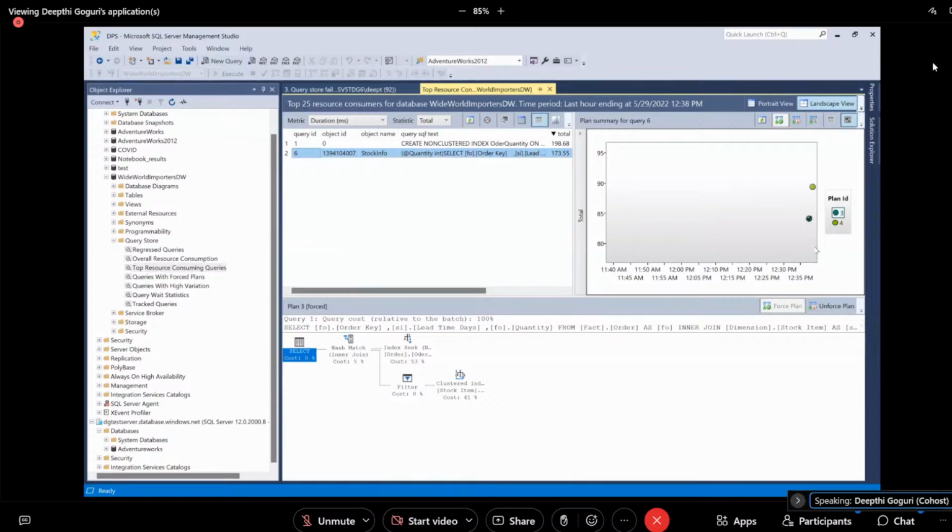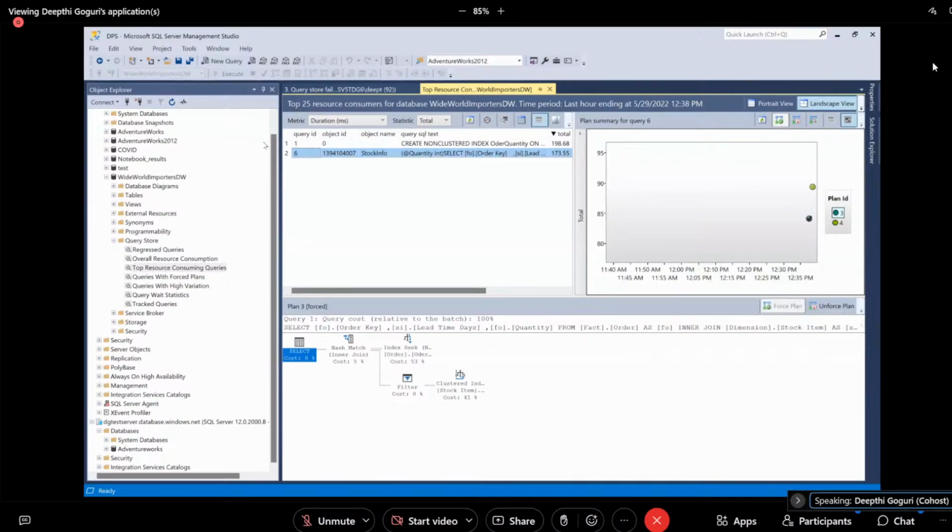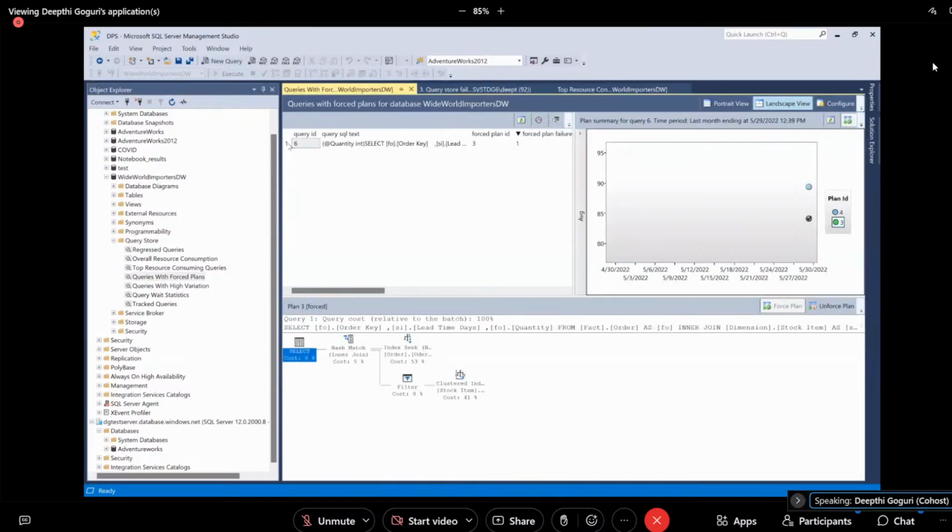And then you come and see here, what? I forced a plan, but why did it create a new one? Oh, let me go ahead and see what's going on here. So you will go to the queries with forced plans, right? Right-click, view queries with forced plans. And if you see here, the query ID 6, the forced plan ID is 3, but there is a failure. The force plan failure count is 1. And what is the reason?